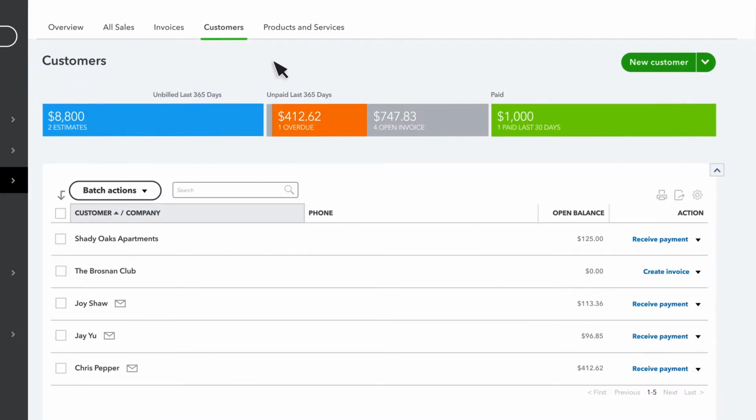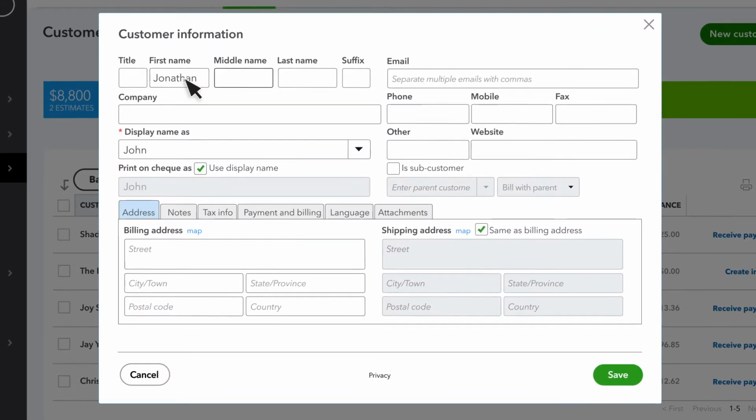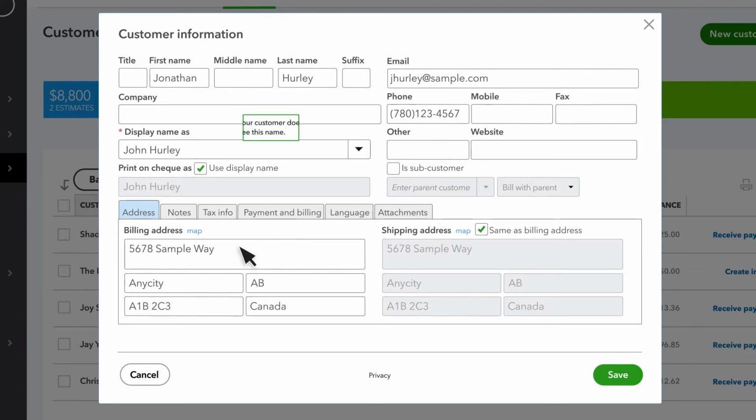To add a customer to QuickBooks, select New Customer. Enter the customer's name and whatever other information you might need. You can always add more information later. The only required field is Display Name As. It's a unique name you give to the customer to track their open balance and other information. You can use the same name you used to create their profile or give them a new one.